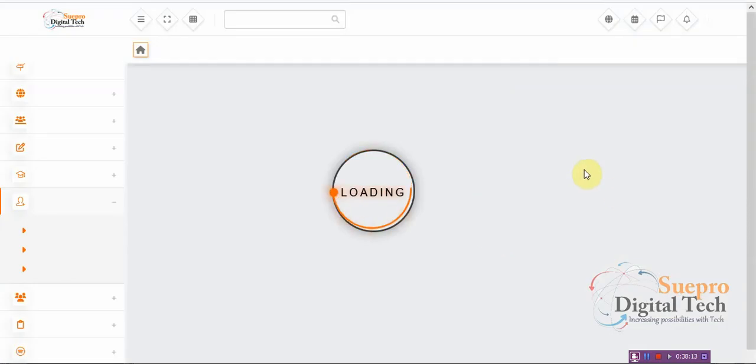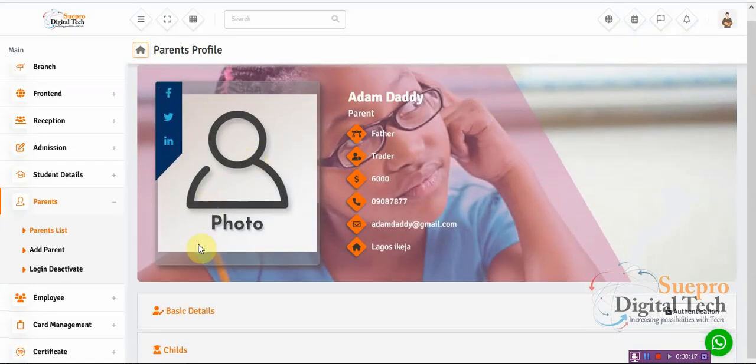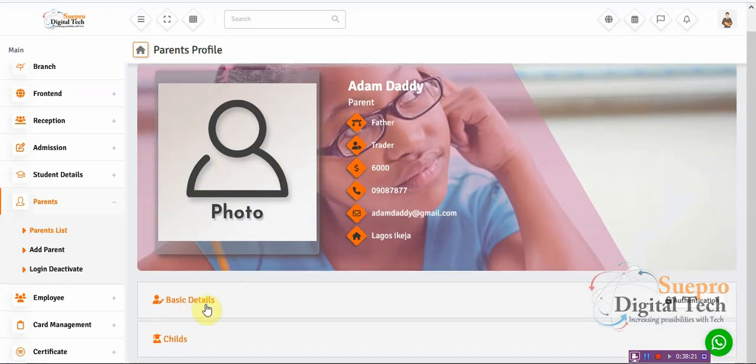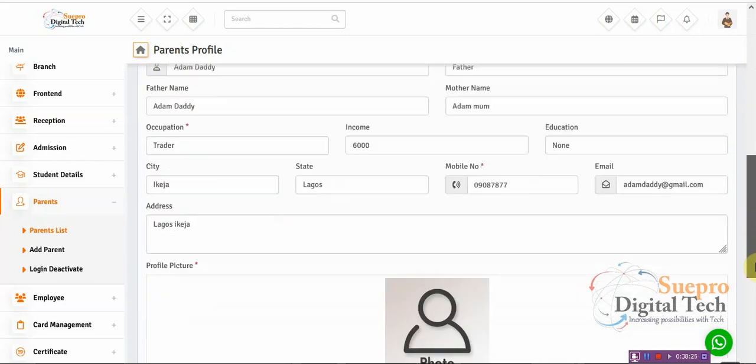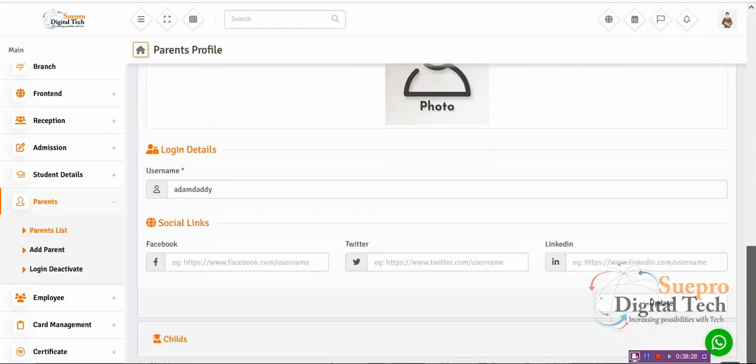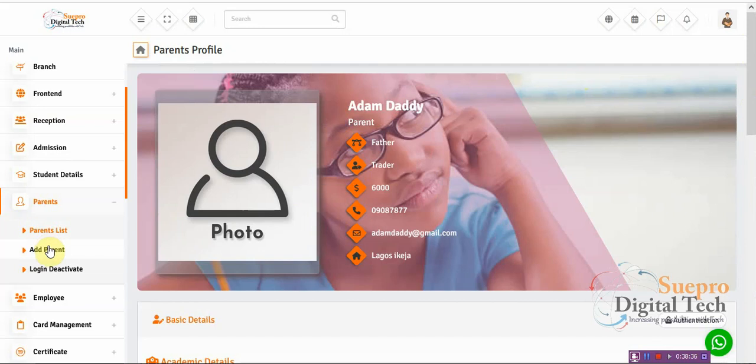This is a profile, father, and any other thing you want. Basic details. You can also update their details from this place. You can also add parents from here. You can also deactivate any parent's login from this place.